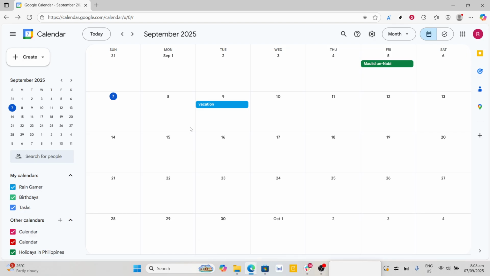It's important to note that if the event was part of a recurring series, you might be given the option to delete just that single occurrence or the entire series, allowing you greater control and precision over what's erased. That's all there is to it.